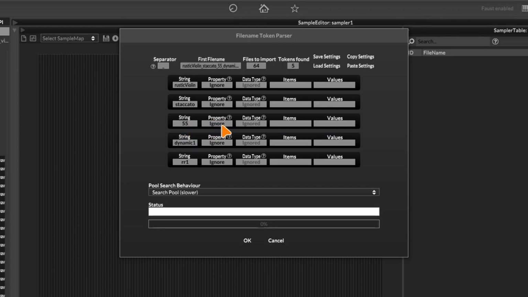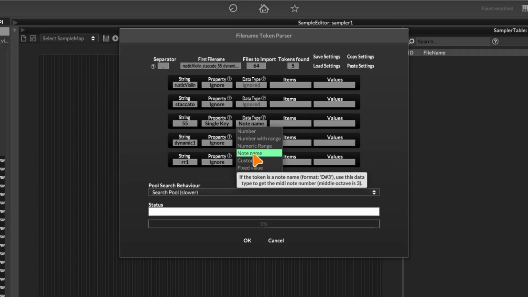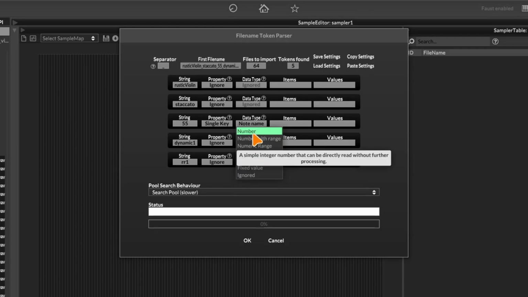So from the property drop down, I'm going to select single key. And then in the data type, I'm going to select number. If you're using note names, which I recommend you avoid, you would leave this on note name, and HISE would use the note name to map the samples to those notes. But I'm going to select number.